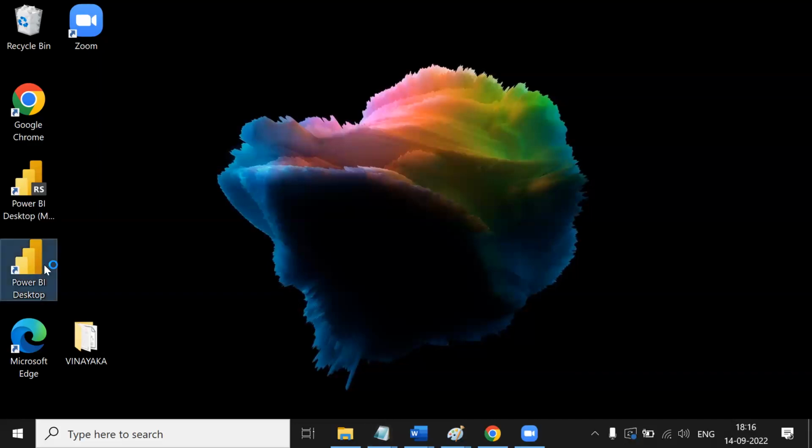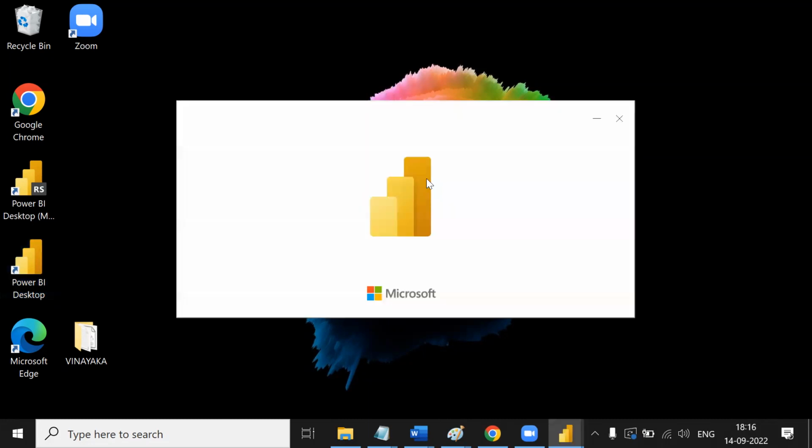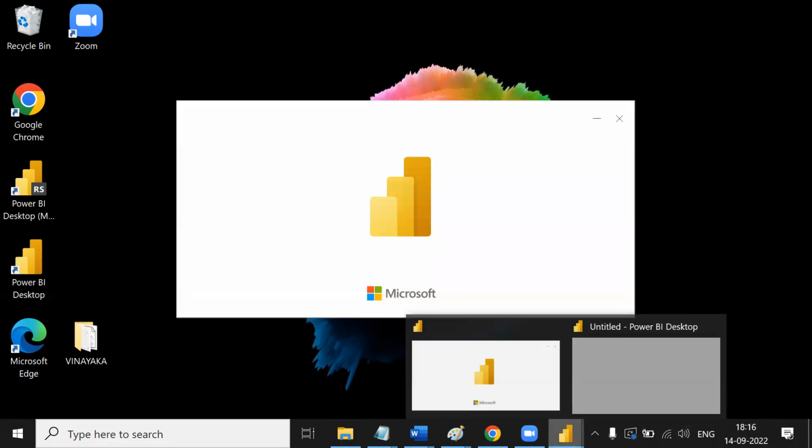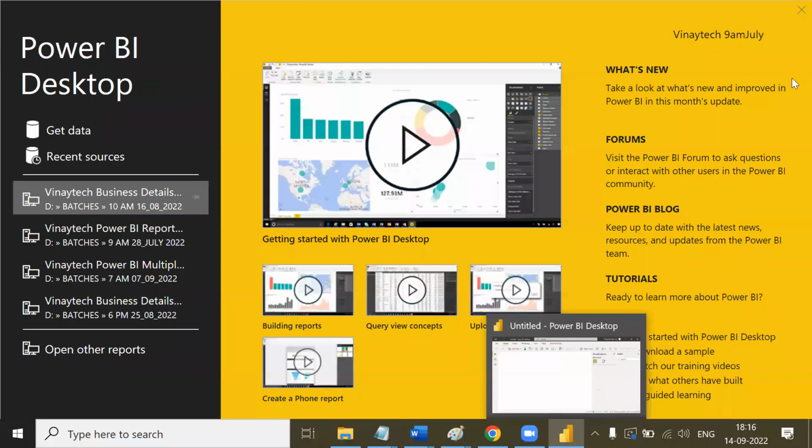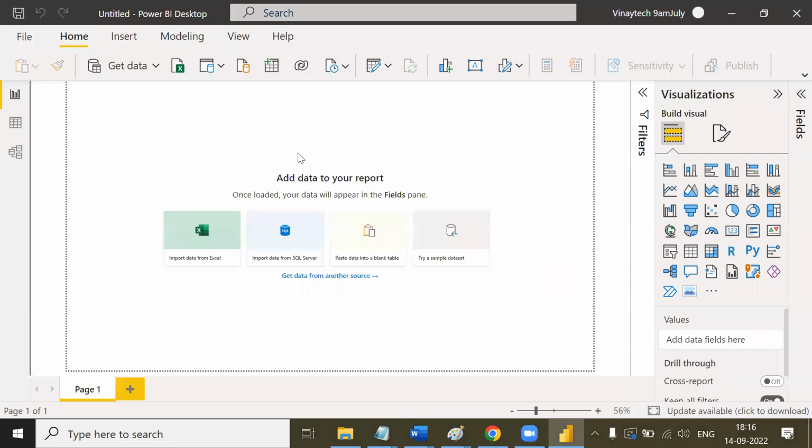Guys, we discussed last class the Power Query level merge concept. What is the difference between merge join and fuzzy join?